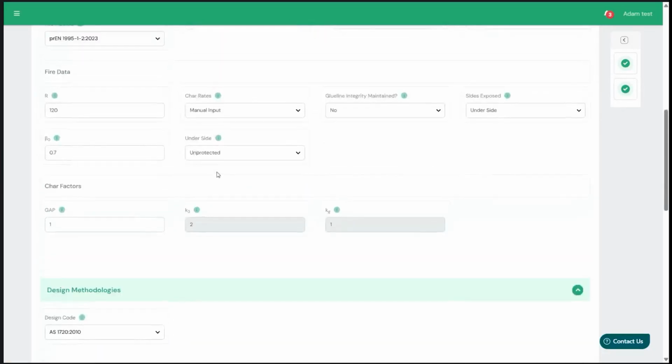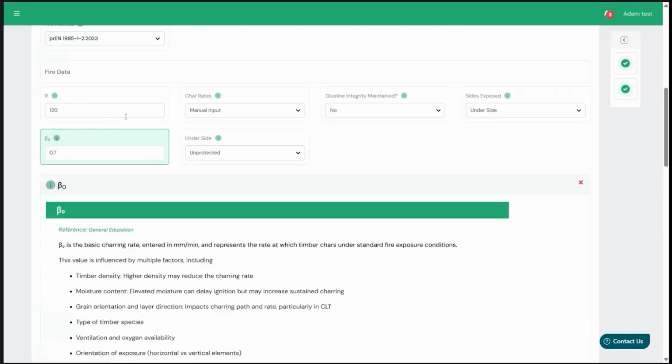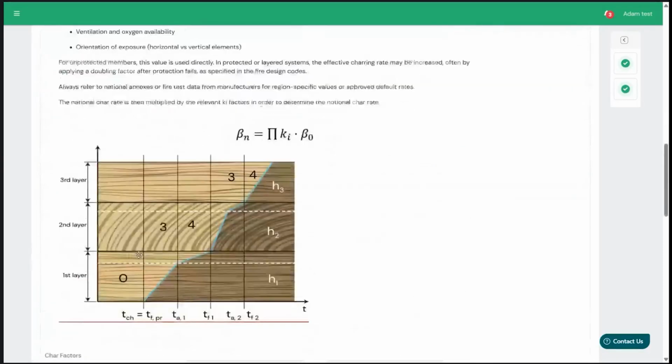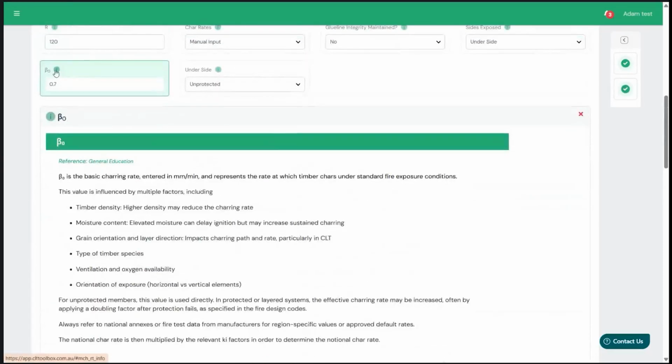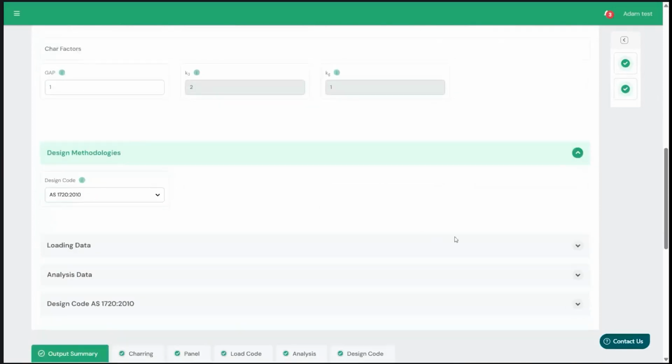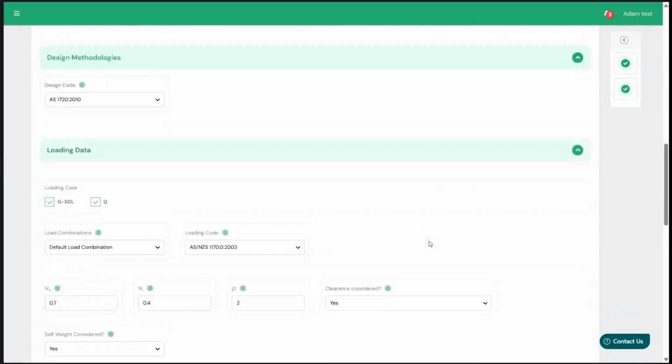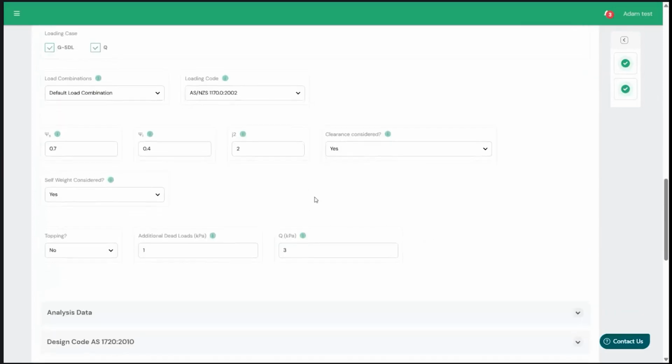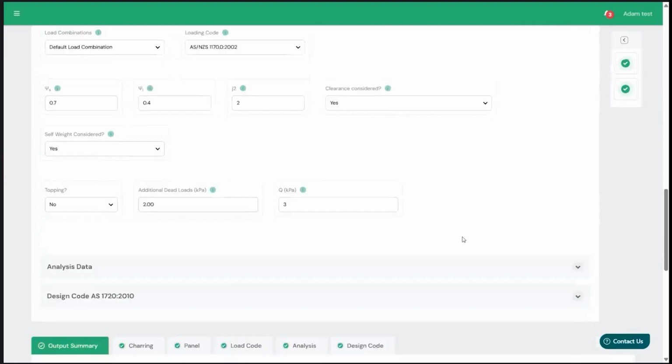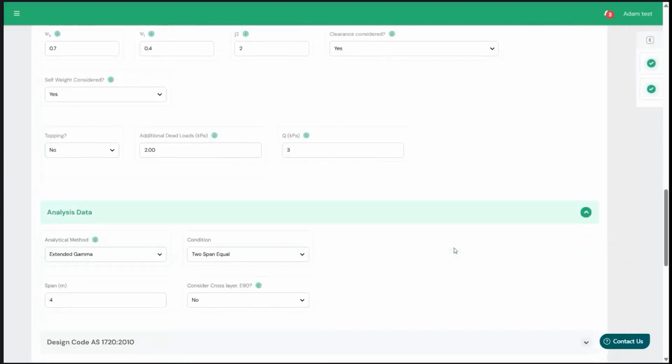So you can always learn more information, and we are improving these constantly, so you can learn exactly about everything when it comes to the fire design inputs. All right, so moving down, some of our inputs: we've got loading, superimposed dead load, and live load. Let's just do a 2 kPa SDL plus a 3 kPa live load.